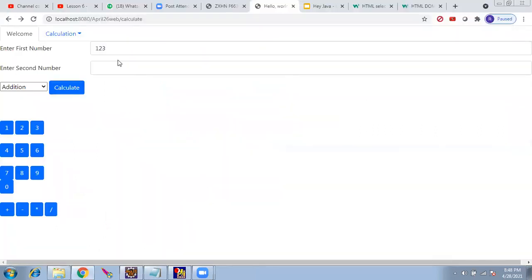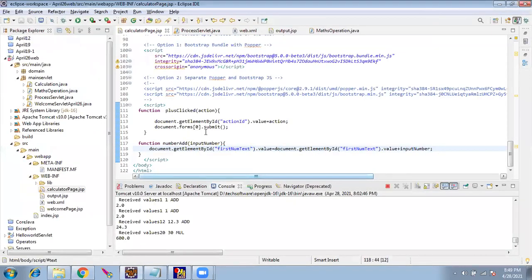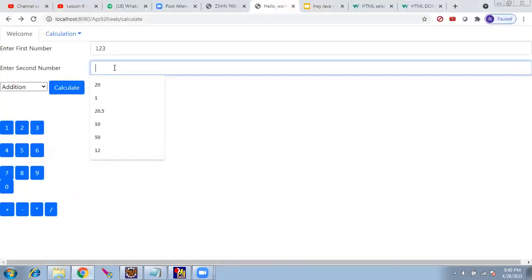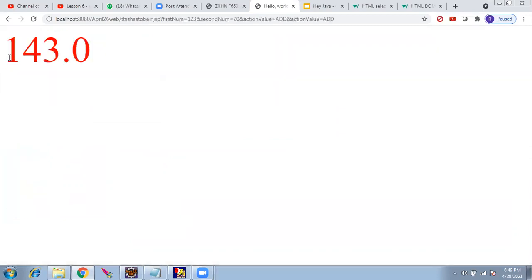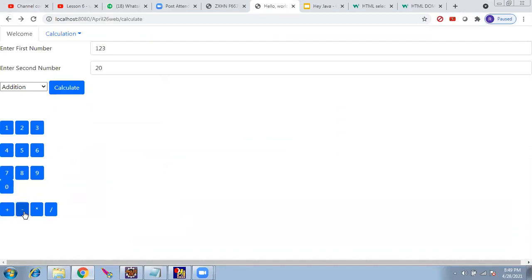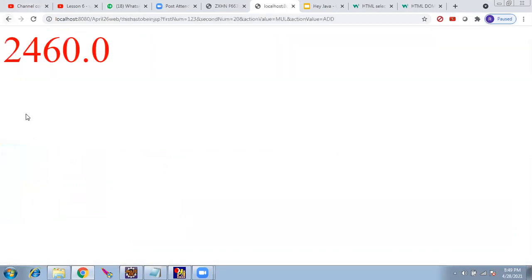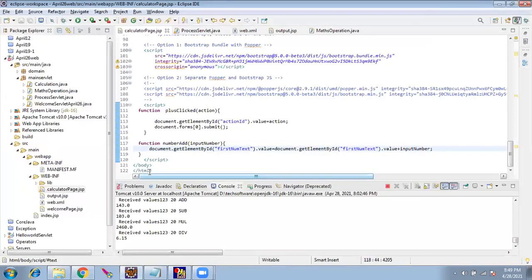Now I have to add to the second number. Okay, there is a problem. We cannot add to a second number. Okay, anyway, second number I'll go manually. If I click on plus, the number has come. If I click on minus, 103, and division. So any questions? We are trying to use JavaScript to submit a form. That is what I'm showing you today.